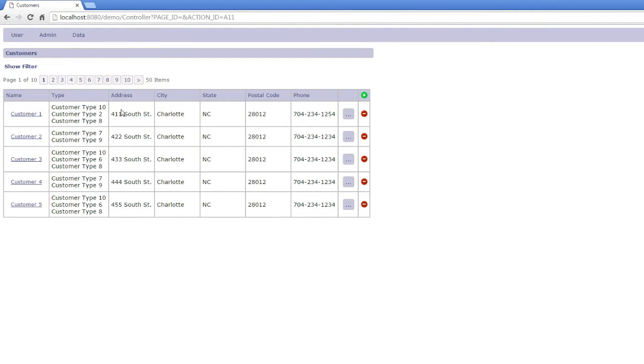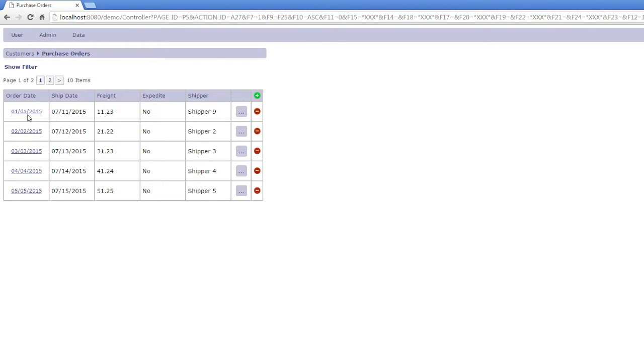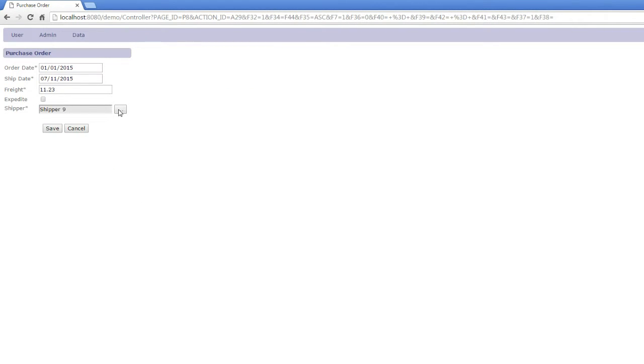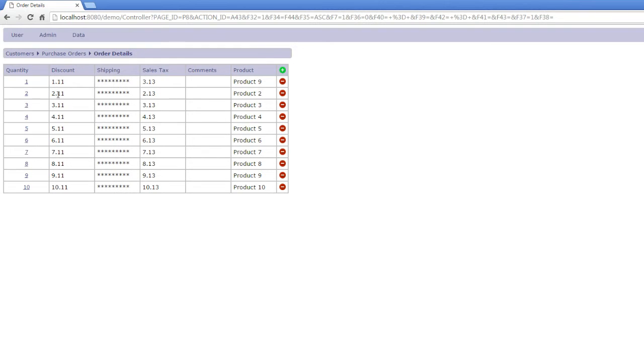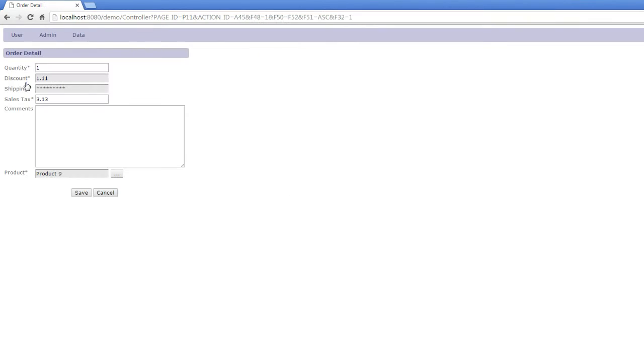Also, we go in and we look at purchase orders. We can see that shipper is disabled. We cannot click the button. Additionally, in order details, we'll see that shipping is restricted, so it's a masked value. If we go into the page itself, we can see that it's still masked and not editable. And discount was read-only, so it's not editable.